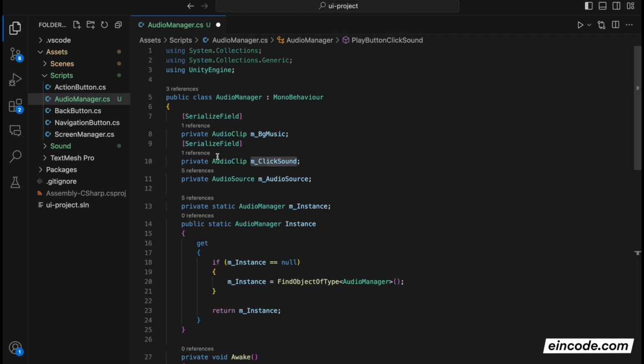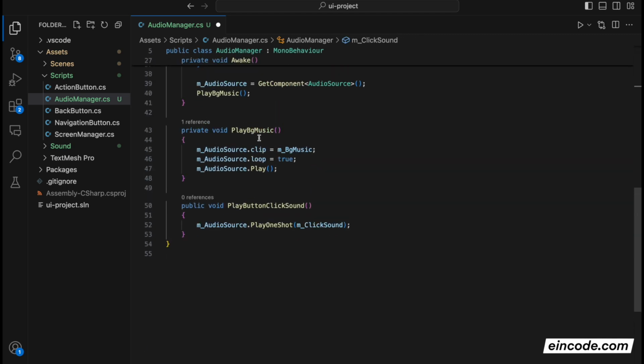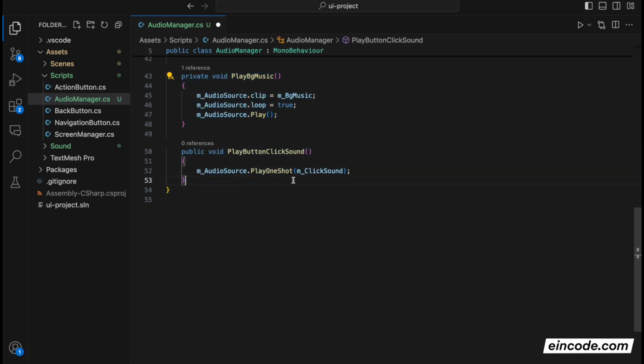This is our audio clip. Okay, so we can play multiple clips at the same time, as you see here. We'll be playing the background music, and then whenever we click the button, we want to call this method to play the click sound, and you will call it with this method, PlayOneShot. Okay, now you can save this.